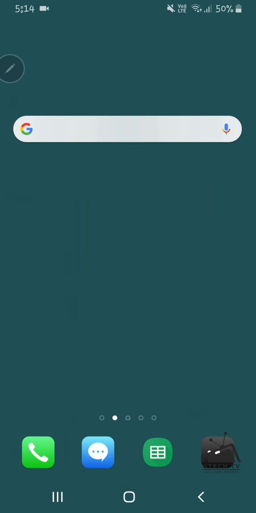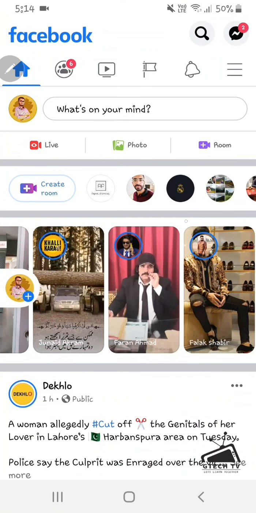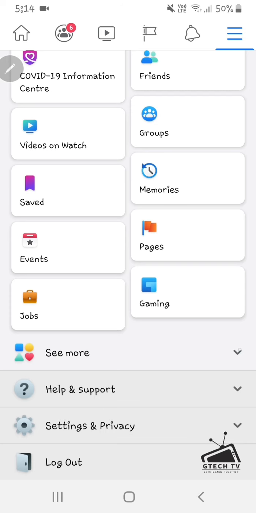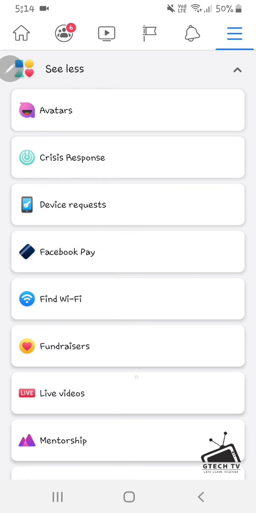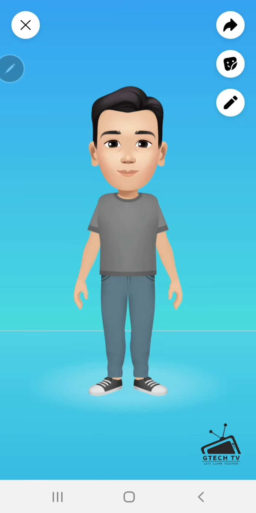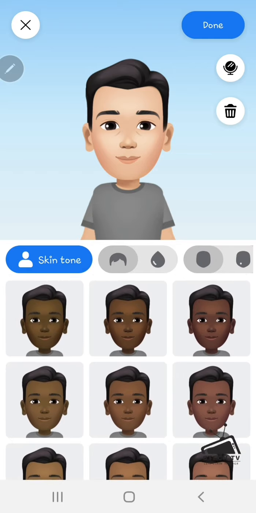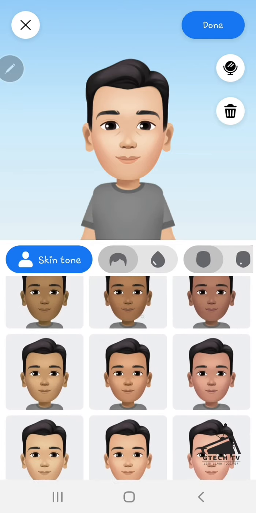So first of all you will open Facebook app in your mobile and then you will click these three lines in the top right, and then you can scroll down and select this see more. After selecting this you will just click the first option which is avatars. So this kind of window will open. Now you need to modify this. For this you will click here in this edit button, and then you will start selecting skin tones.